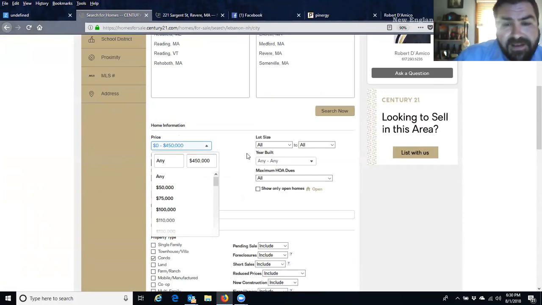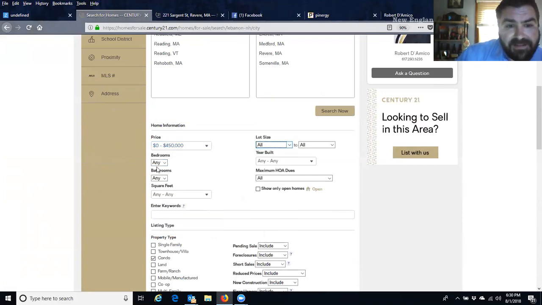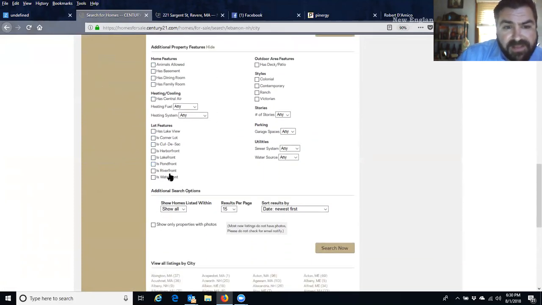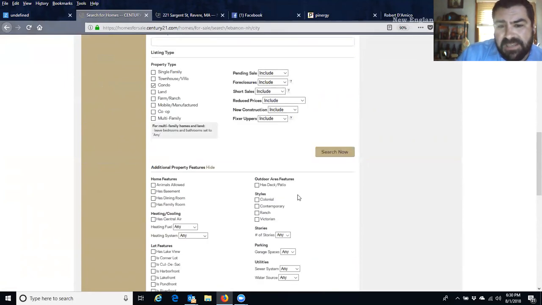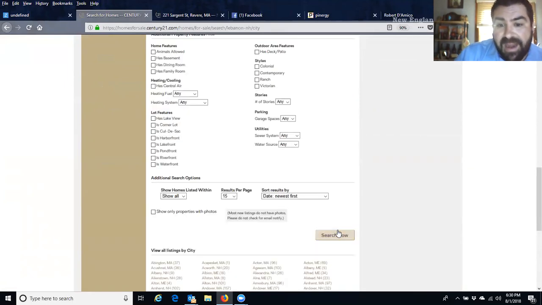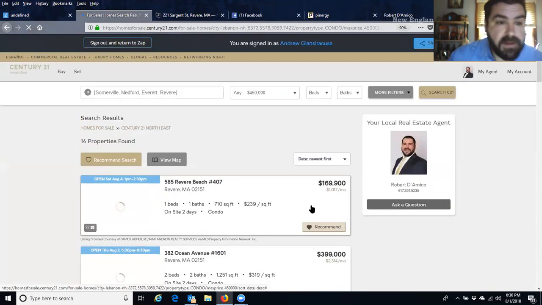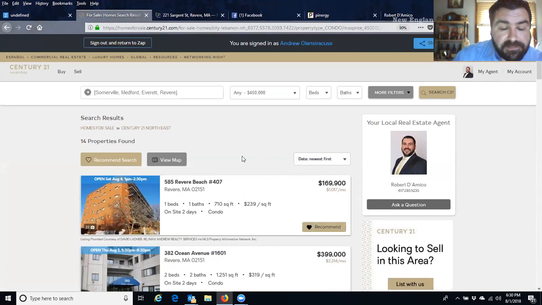the price, the lot size, bedrooms, bathrooms, year built, style, everything that you can search in MLS, it's all in here. So I put in all the customer's criteria and I hit search now. So now you see, just like I'm looking at a search.